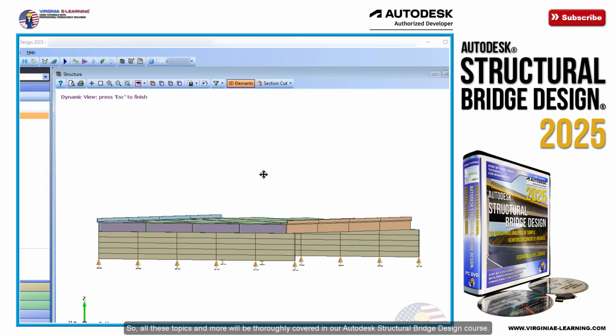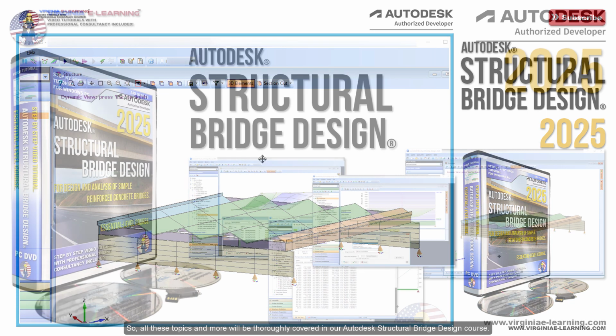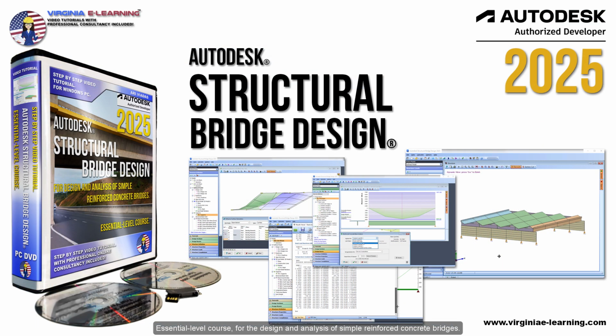So, all these topics and more will be thoroughly covered in our Autodesk Structural Bridge Design course, essential level course for the design and analysis of simple reinforced concrete bridges.